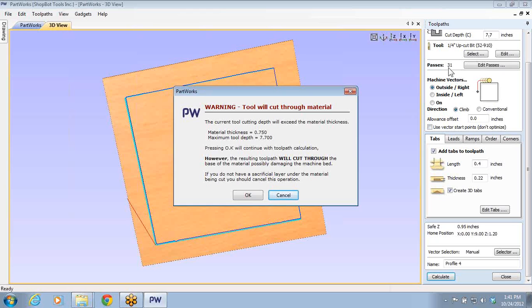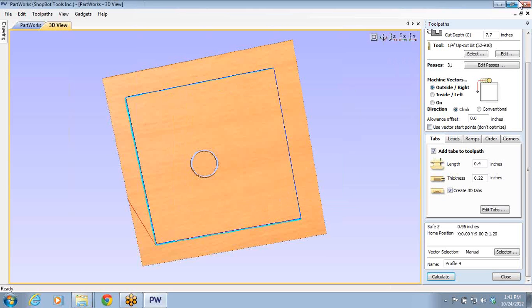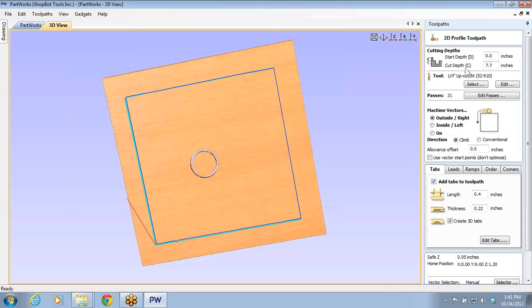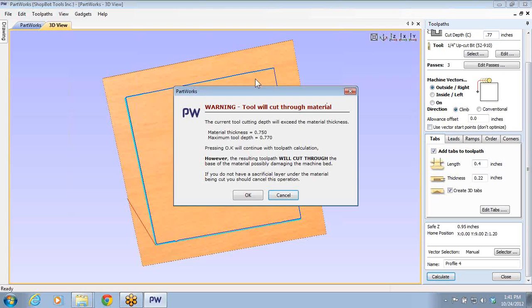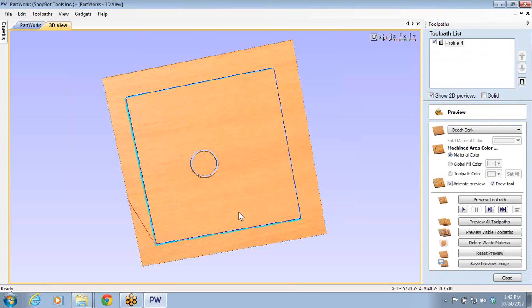Look at it, 31 passes, but I guarantee after the third or fourth pass you're not going to be happy with yourself. So don't just keep clicking OK. Go, oh no, look, my decimal's in the wrong place. Hit cancel and then correct it. I want it at 0.77. Three tool passes, that looks better. Now I can go ahead and hit calculate, 0.75, 0.77. Perfect. I'm happy with that.